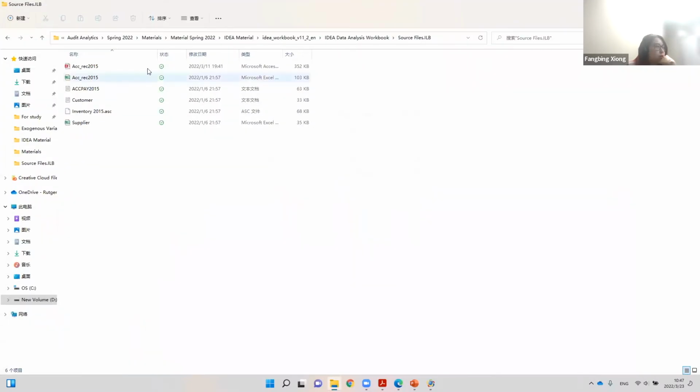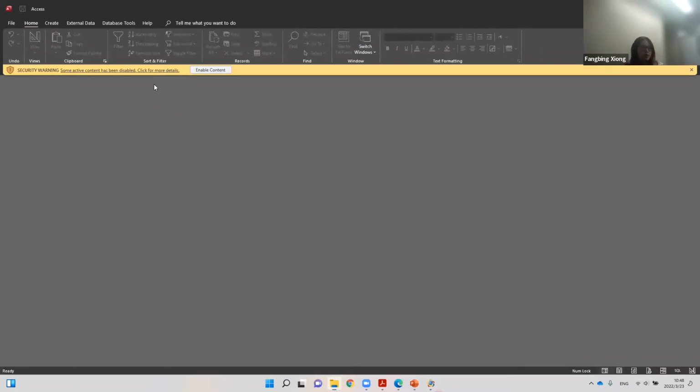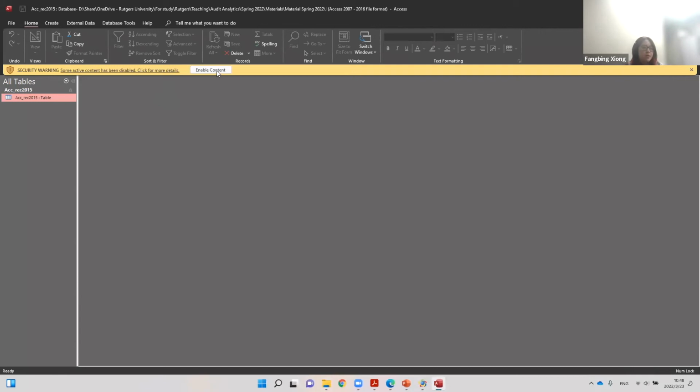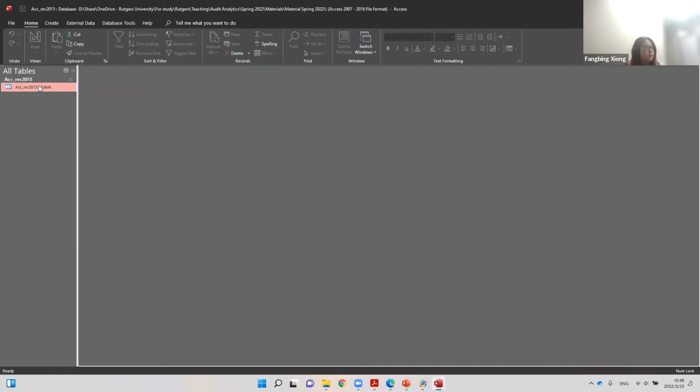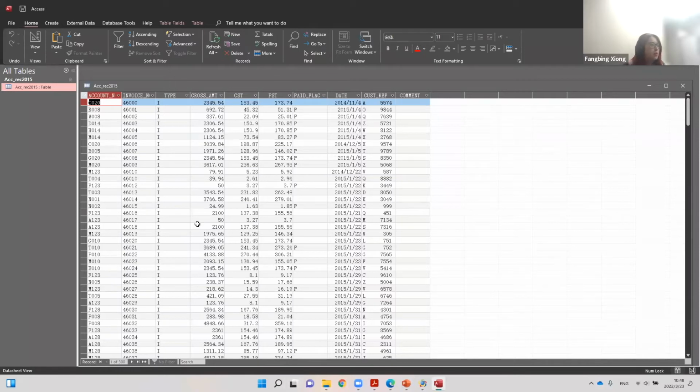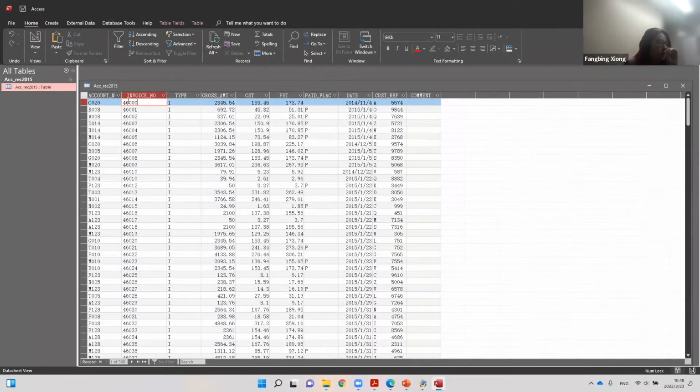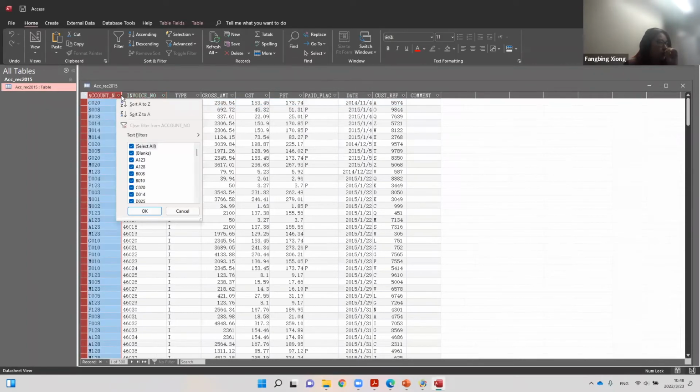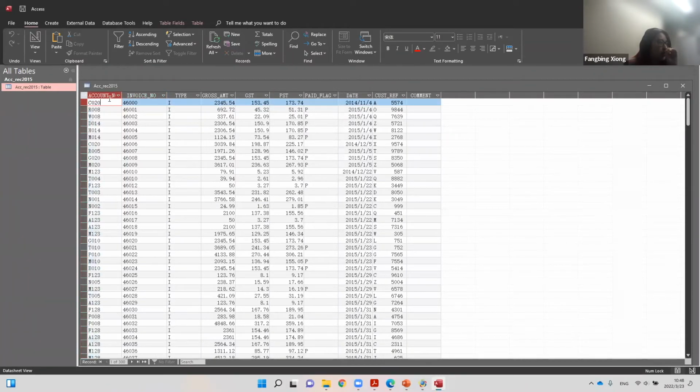The first file we're going to use is this one. The type of this file is Microsoft Access. Access is a database format file. So let's take a look. This is what we have in Access. Since in Access we already have all those fields well designed, it could be much more convenient if we use a database file like Access.